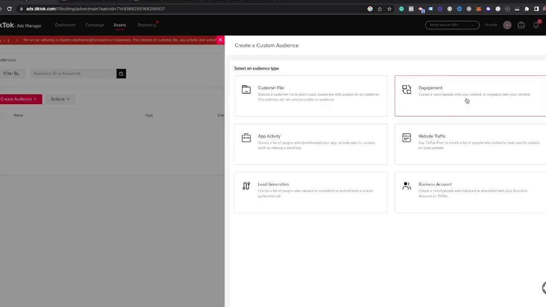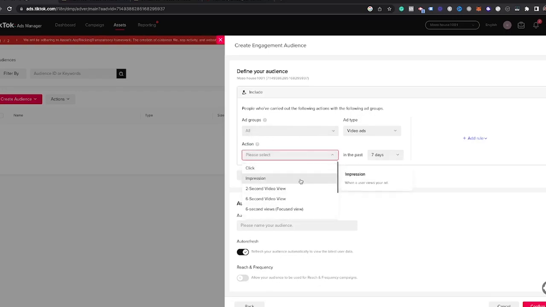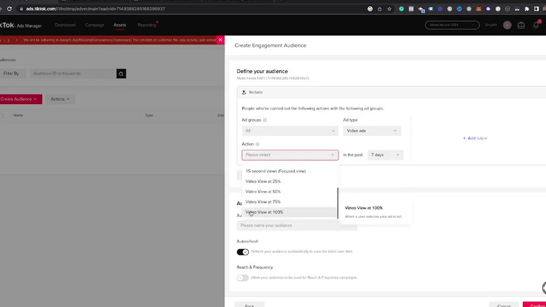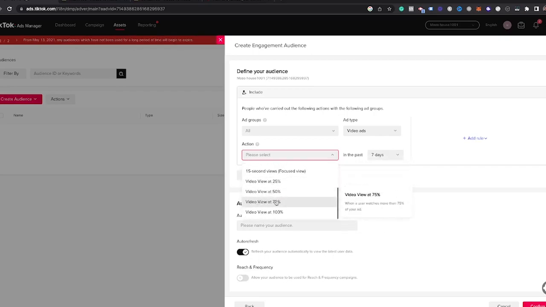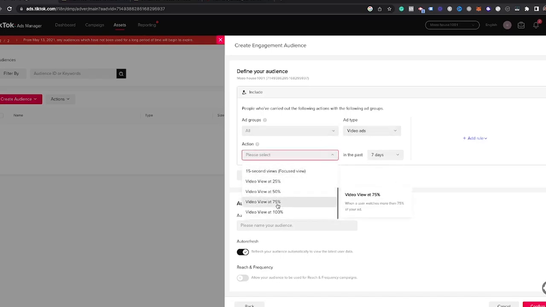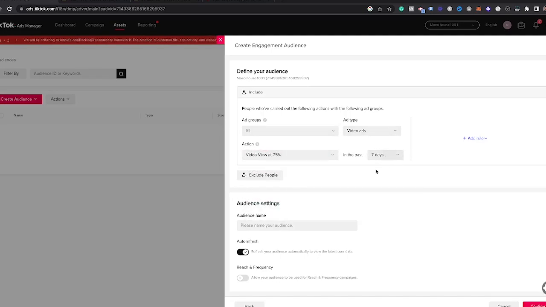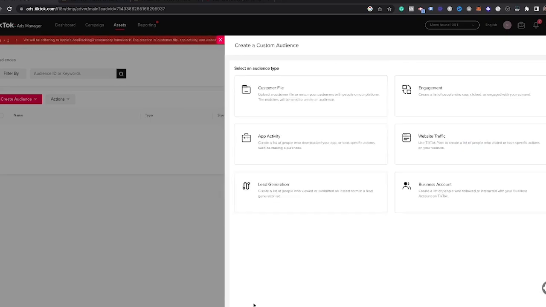The next is the engagement. This is where you can create a list of people who saw, clicked, or engaged with your content, specifically your ads. You can go through and target all of your ad groups, and then select a specific action. Say you wanted to target anybody who viewed a video by 100%, got an impression on the ad, or viewed it by 75%, because that means they're engaging with those different things. So say that we were targeting all ad groups for our video ads for people who watched the video 75% or more over the past 7 days. And you can also go through and exclude specific content if you wanted to do that here. We're just going to go back.